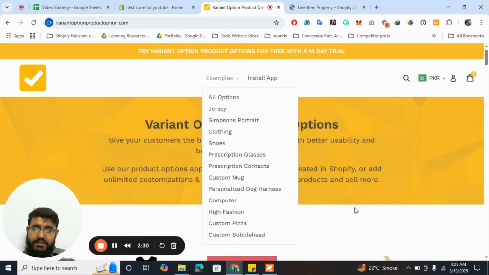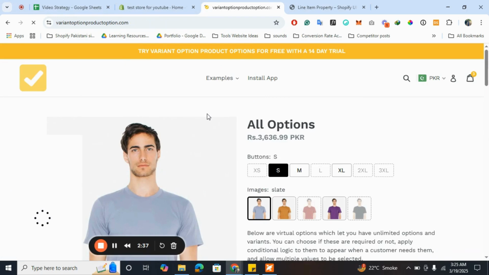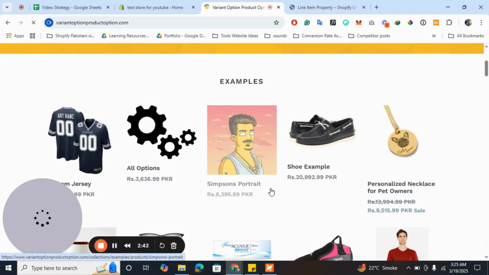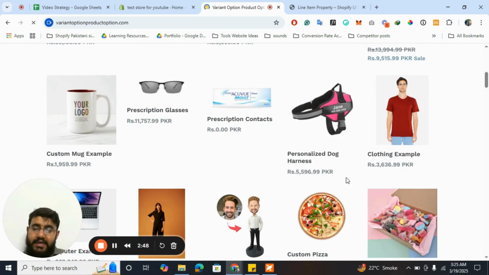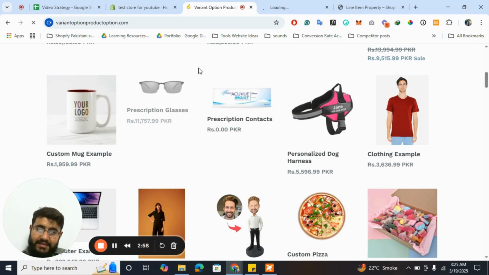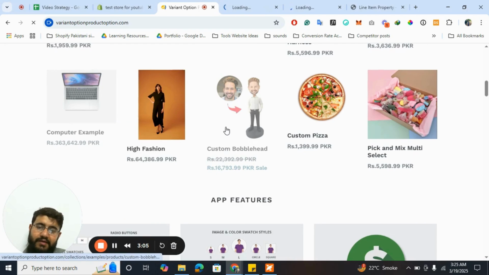If you see the options, if I click on example and all options, I want to see what options they provide. If you see the option Simpsons portrait, this is very common. It shows examples like a personalized necklace for pet owners and a personalized dog harness. If you have a store like this, you can use something like that. If you have a store for prescription contacts or prescription glasses, this is the thing that I will implement in this tutorial, because this is a tougher thing to implement.